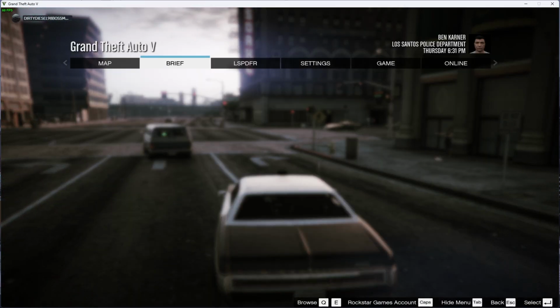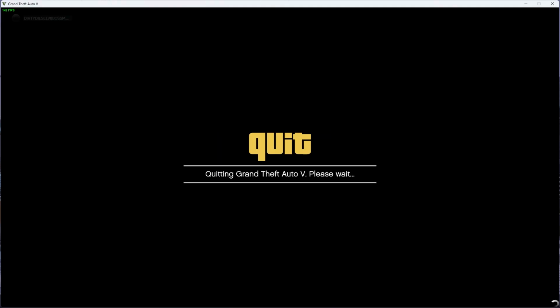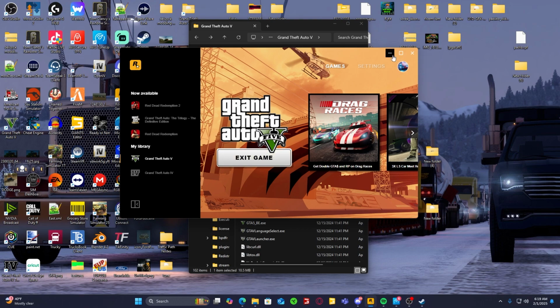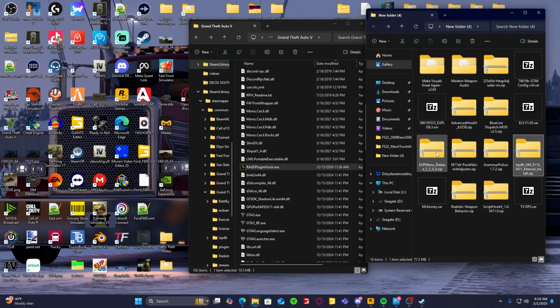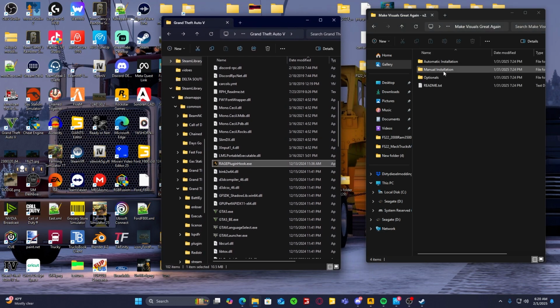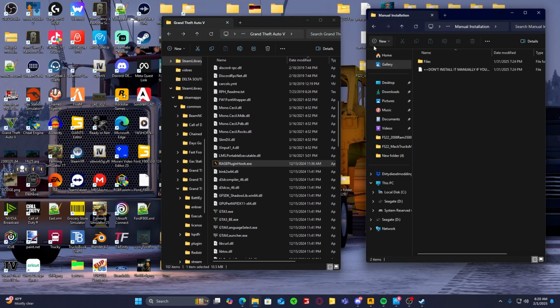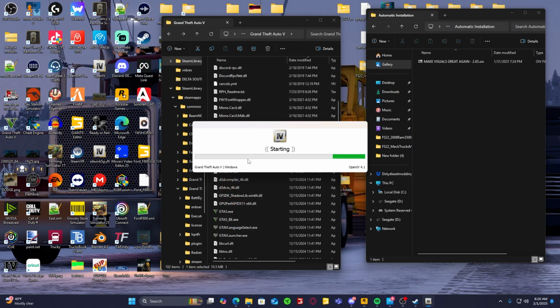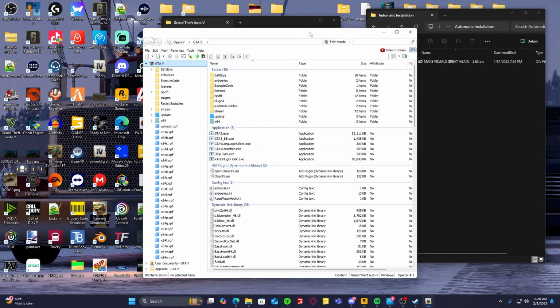Everything seems to work. So now we will go back out of the game. And we will install EUP and the graphics mod next. So let's go ahead and install Make Visuals Great Again. If you guys would like to do the manual installation, you can. But the automatic installation just makes it that much easier. You have to have OpenIV, which is another program. You guys can just type in OpenIV in your Chrome or whatever browser you use, and you can go and find it.